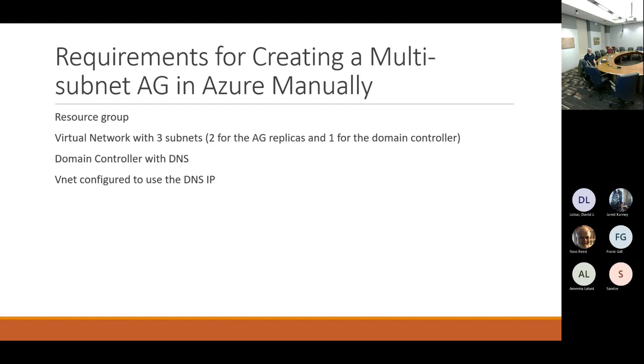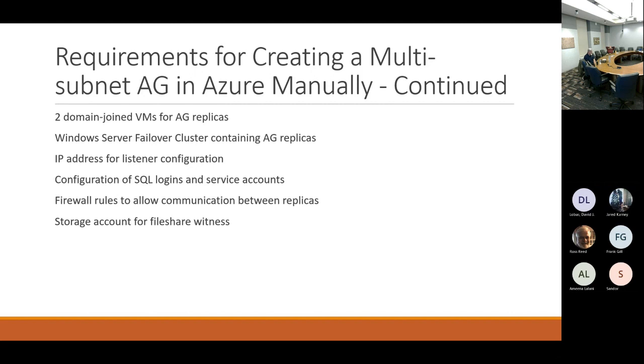So when you build out the virtual network, there's a tab that you can specify a DNS IP. It automatically defaults to a system generated IP for DNS. You need to change that in order to have the domain controller talk to your replica servers. Then you need 2 domain joined VMs for AG replicas. You need a Windows Server failover cluster containing the AG replicas and your domain controller.